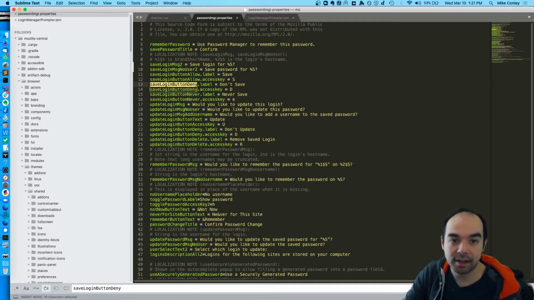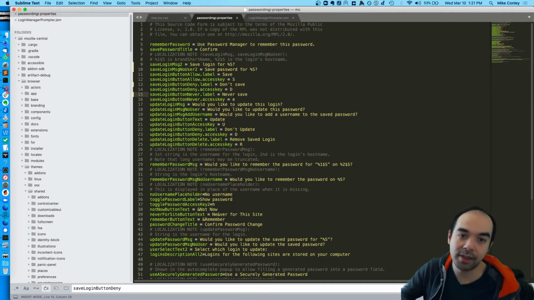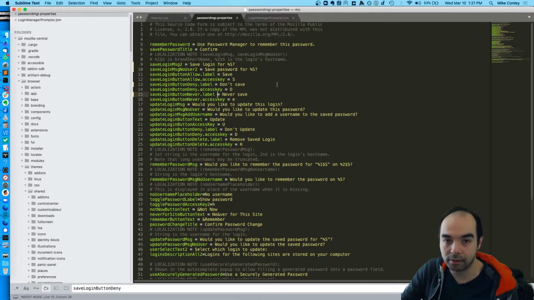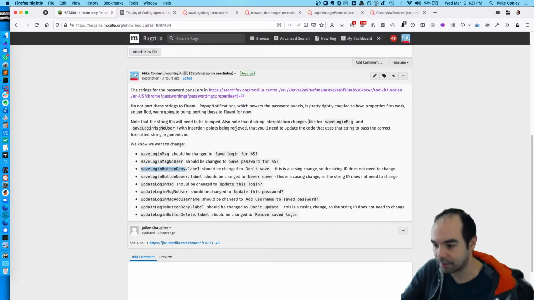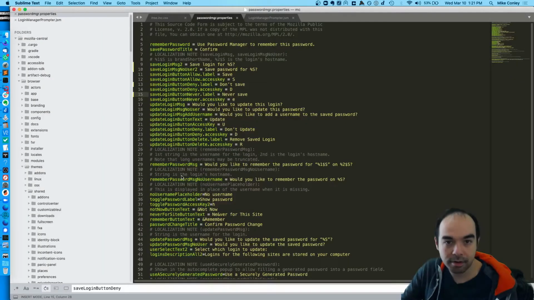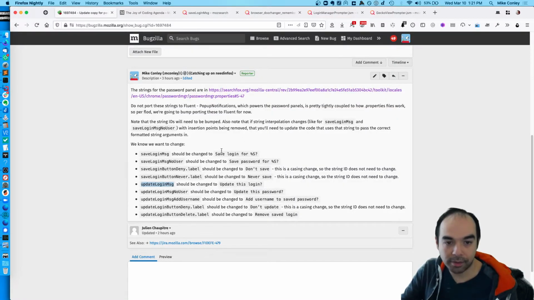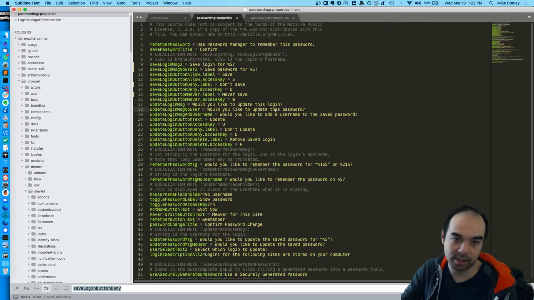We're changing the casing here, which means because we're changing the casing, we don't have to update the ID actually, because capitalization changes, we leave that up to the individual localizer community, because casing is different from locale to locale. And then update login message should be changed to update this login.